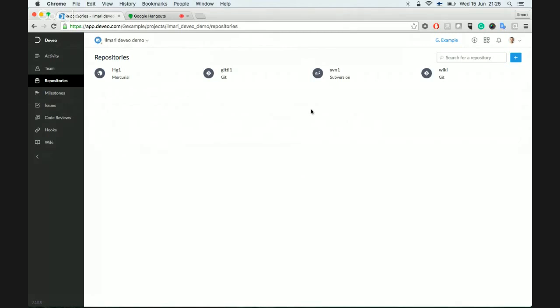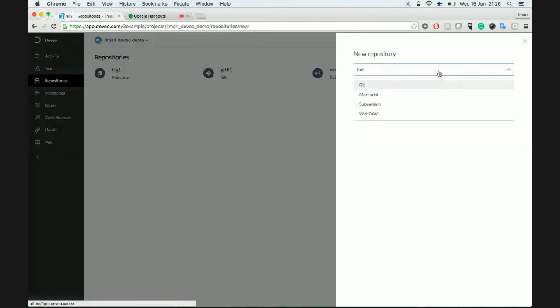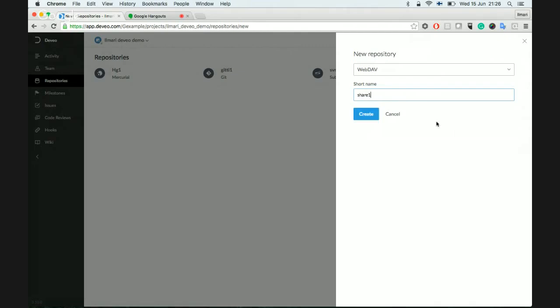Before going any further, I could also demonstrate one different type of repository we have in Deveo that's not actually found in many systems, and that's a WebDAV repository. WebDAV is a technology based on the HTTP protocol. It's not a version control system, but I would call it a network share that you can set up, and it uses the HTTP protocol. So I will demonstrate how to use it.